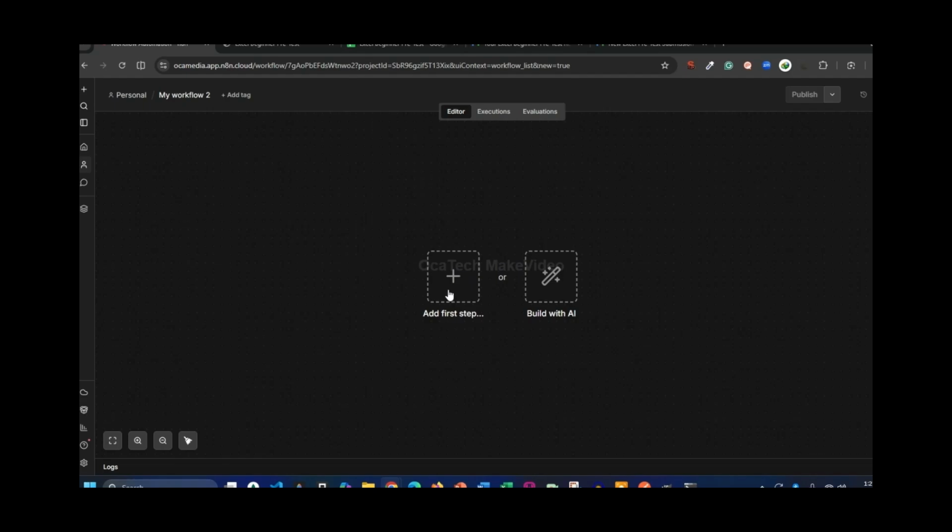You can see add first step or build with AI. So we're not going to start building with AI now because I want to introduce to you the interface and how to work with n8n. Okay, so first of all, you can rename your workflow, guys. Here it is saying workflow 2. You can give it a meaningful name. This is what I give it, guys: Excel pretest for beginners. Okay, so let me press enter. I've already given this workflow a new name.